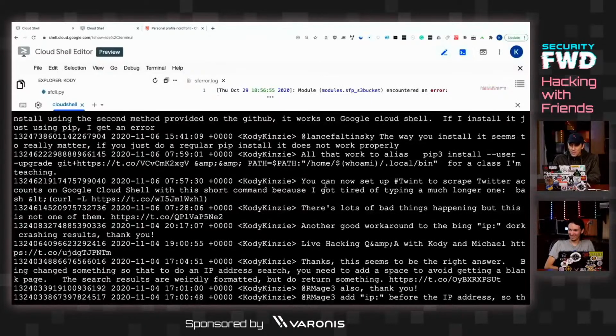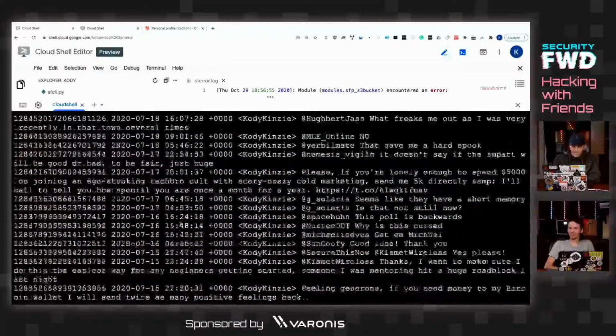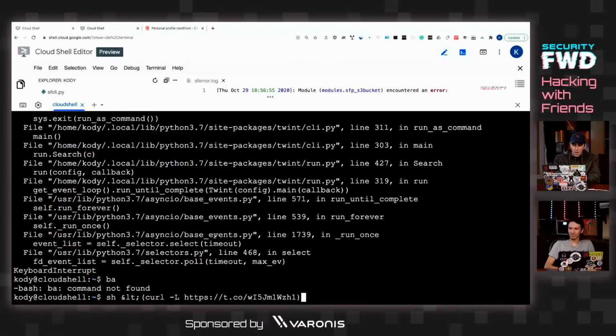Oh, here it is. You can now set up Twint to scrape Twitter accounts on Google Cloud Shell with this short command because I got tired of typing up a much longer one. Here it is. So I just used Twint to look up something I wrote on Twitter. Oh, screw you, Twitter. It replaced my URL. But okay, so if you want to set up Twint really easily, you can do this. Although I'm going to fix this because Twitter is being presumptuous.